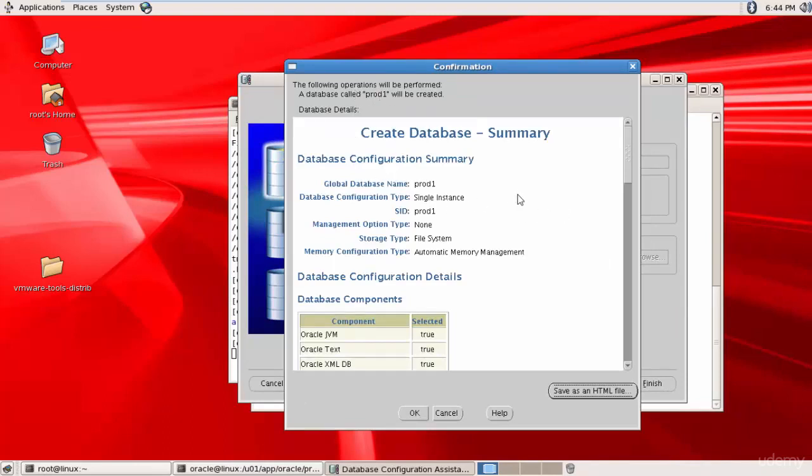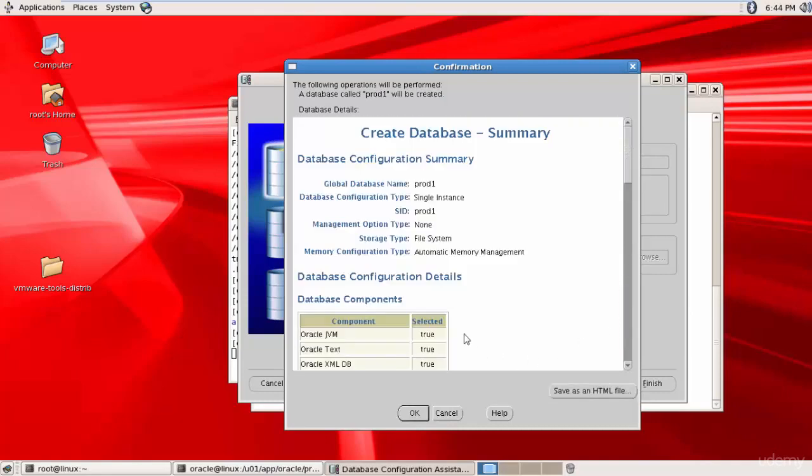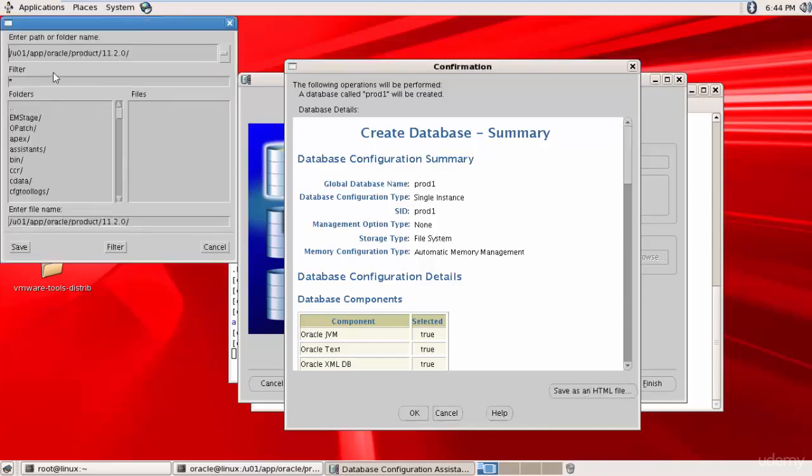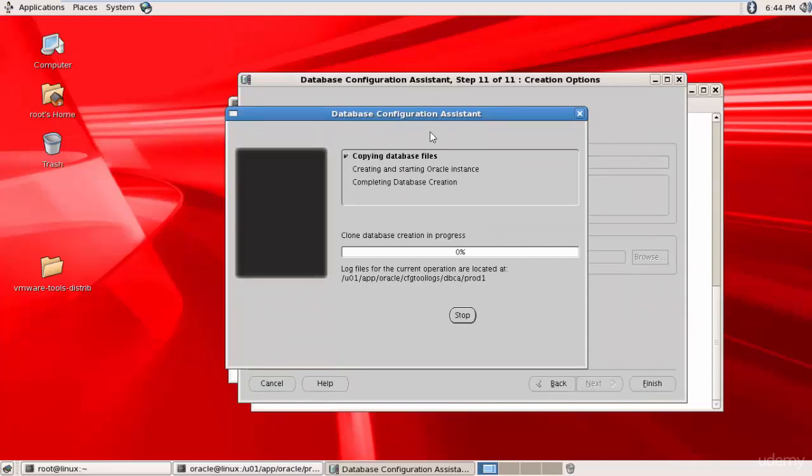It is just giving us a summary of all the options which we selected. If you want to save it, just save it in a HTML file so that you can later on revisit and see what options you used to configure your database. And this is important. So let me save as an HTML file. It's saving under this folder. Okay, so save and click OK. And now the installation has started. This will take at least 10 to 15 minutes for the database creation.